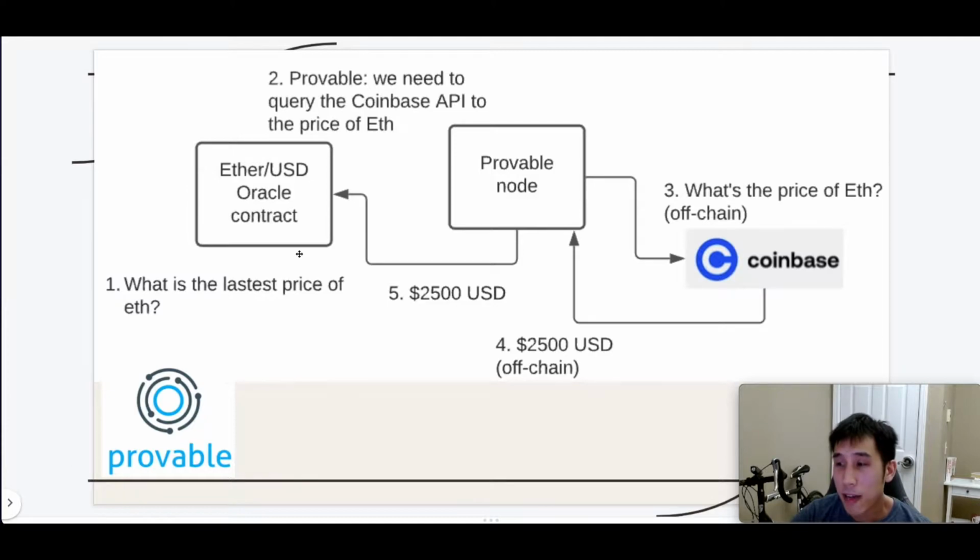Let's look at an example of how this flow might work using Provable as an example. First, a customer might call into the smart contract asking for the latest price of Ether. When the Oracle smart contract receives that call, then that contract can log an event or somehow notify Provable that the price of Ether needs to be updated. In that case, Provable might have a server running somewhere that will then query Coinbase to get the price. When the server gets the response back, then the server can update the contract with the price.